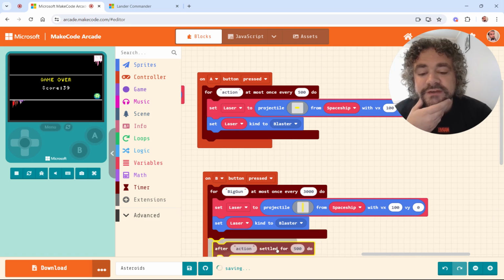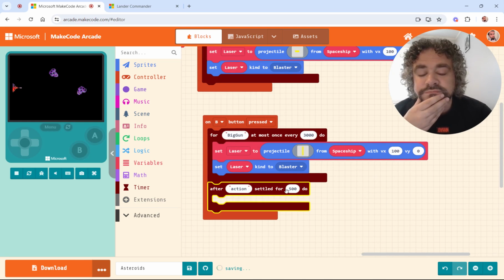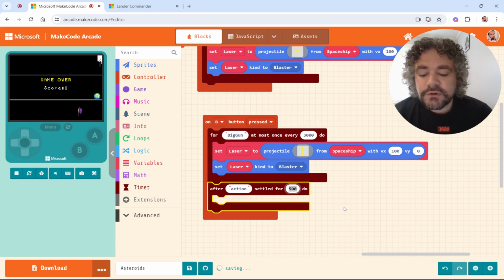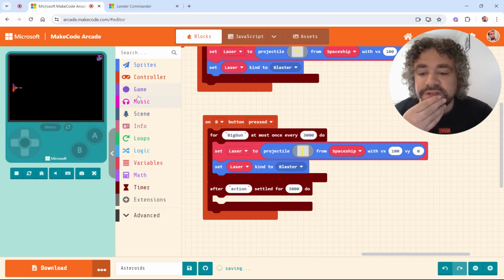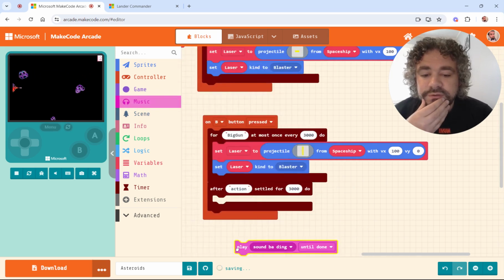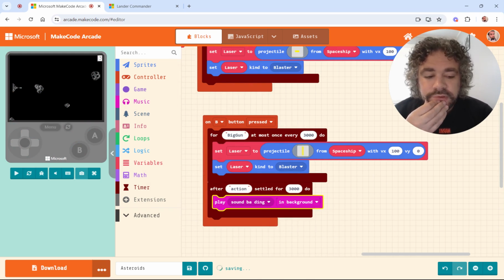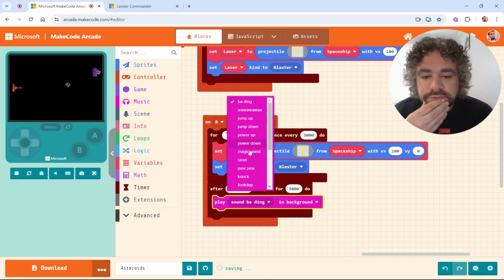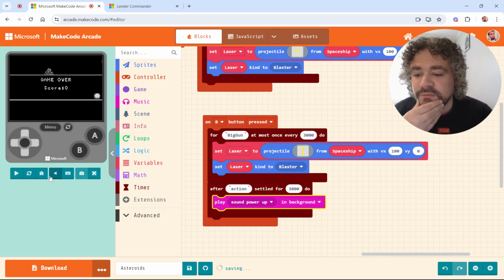So what should I have happen after it gets settled? After action settled for, let's do 3 seconds as well. And let's add a sound effect that lets the player know that it's got recharged. Power up sound. Let's see how that works. I'm going to unmute this.